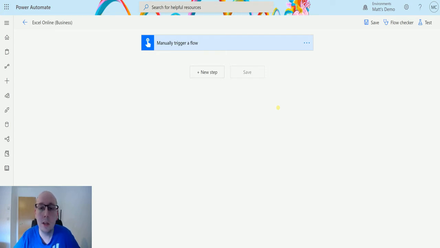Today we're talking about Power Automate and the Excel Online Business Connector, and we're going to look at the action, which is add a row into a table. This action allows you to add a new row into a table of data that you've already got set up in an Excel file in your OneDrive or SharePoint. Or the other way around: you can add a row into an Excel file that may be stored in your SharePoint or OneDrive.